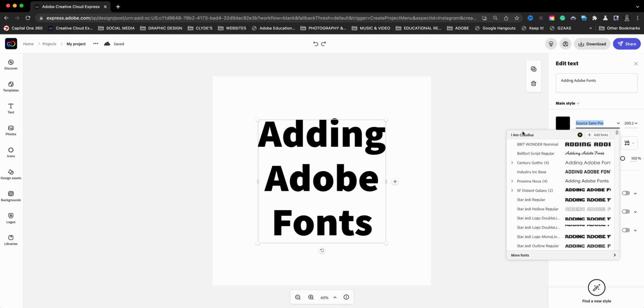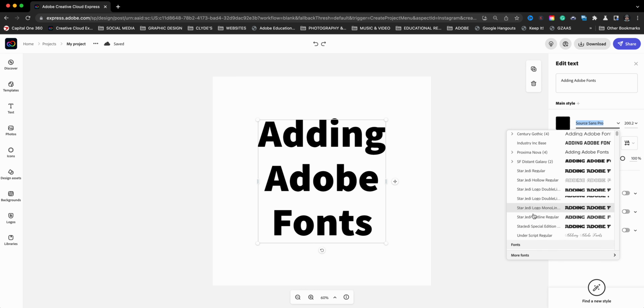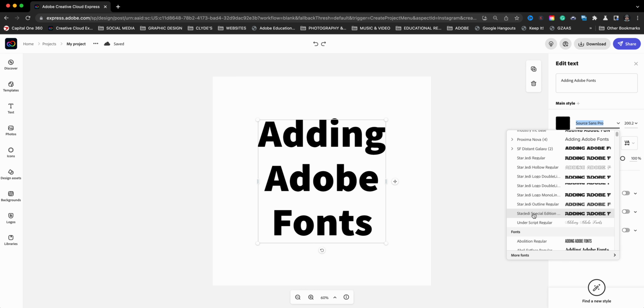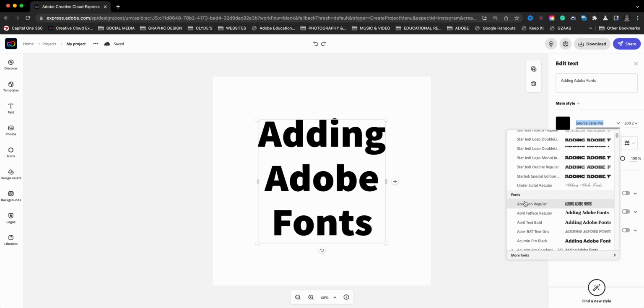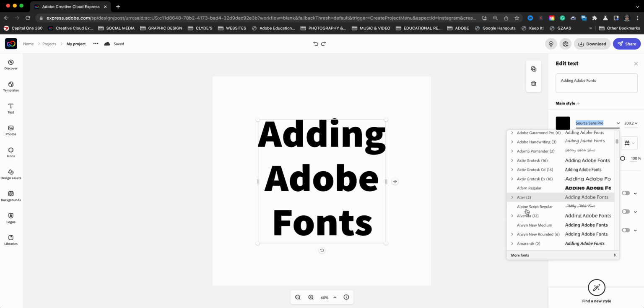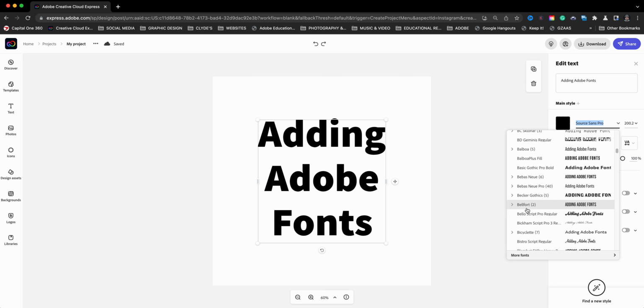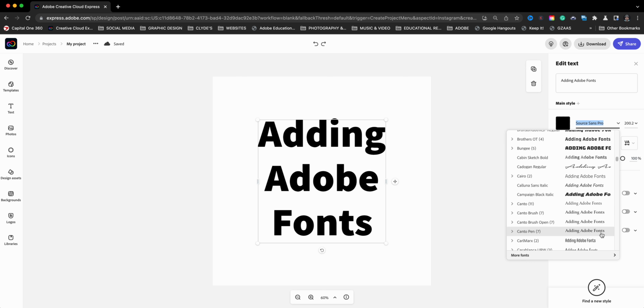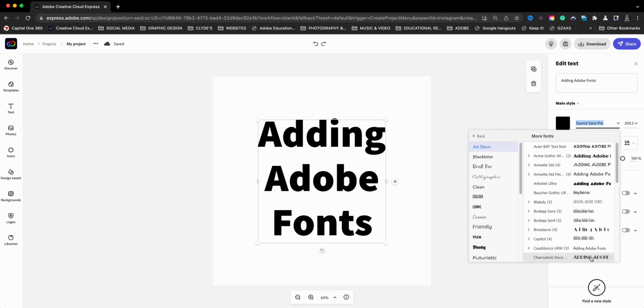Now I'm scrolling to the top here to show you my brand fonts. There is I Am Claudius, and these are fonts that I have uploaded. These are all licensed that I have purchased, so I can use across all my projects. And then here at the bottom, you have access to the Adobe fonts within Creative Cloud Express. Now, if you don't find the one you're looking for, which is hard to believe, you can actually click down here at the bottom and choose more fonts.